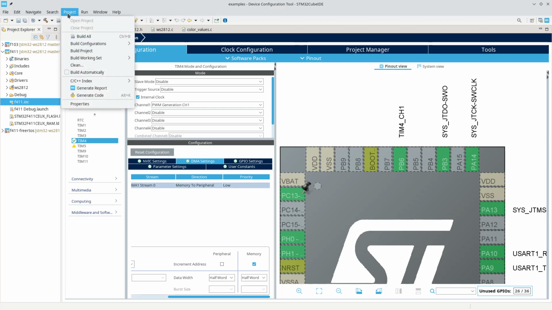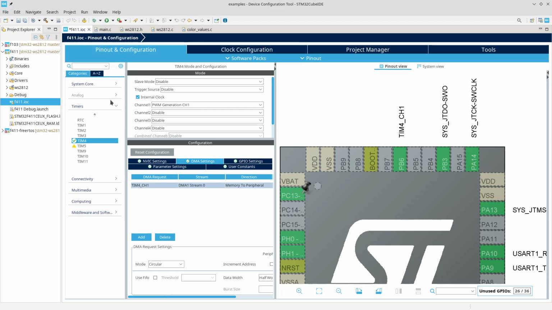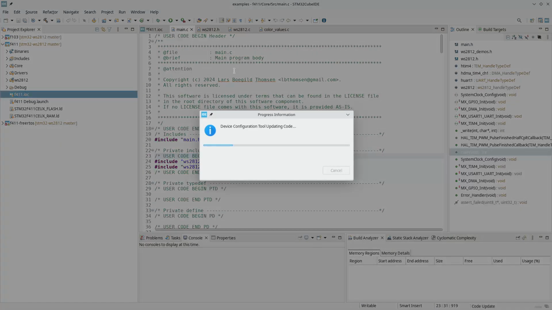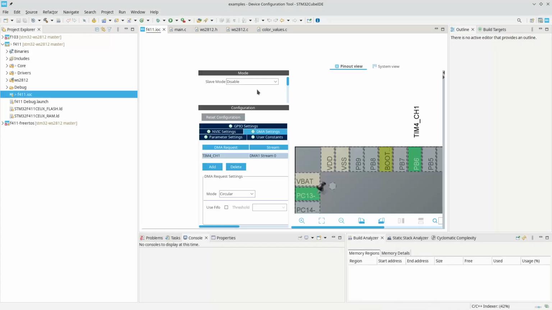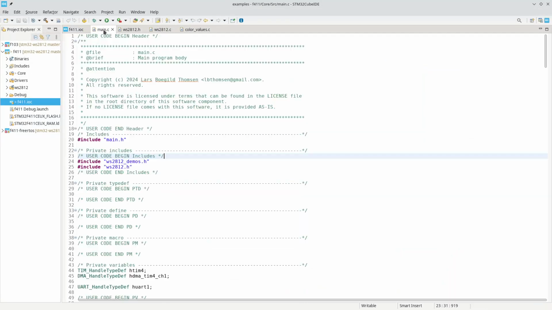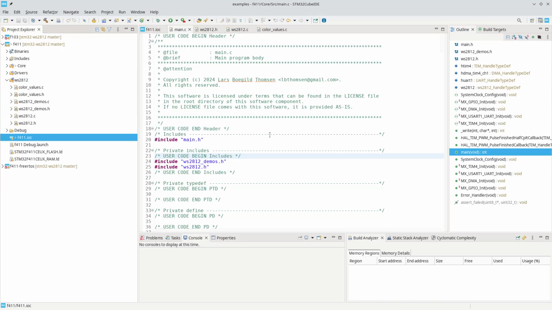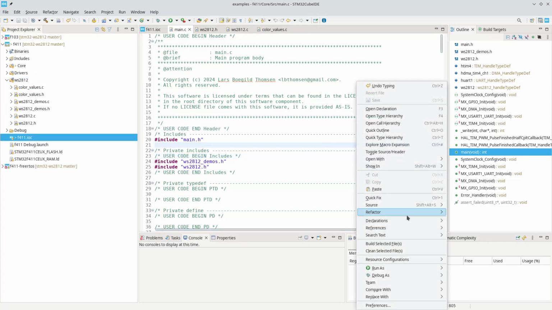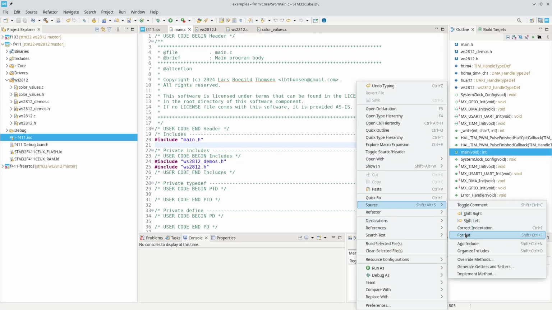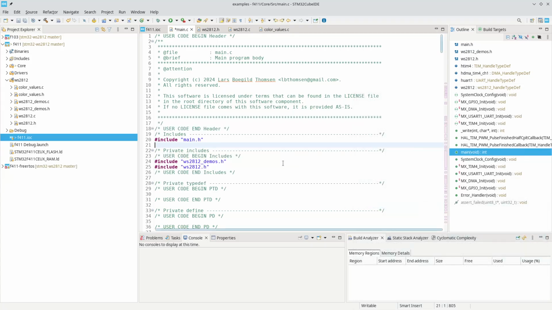So without further ado, let's generate the code as we always do. There you go, and we now have a main. Now, I have created a library called WS2812, and that is included in this subfolder.